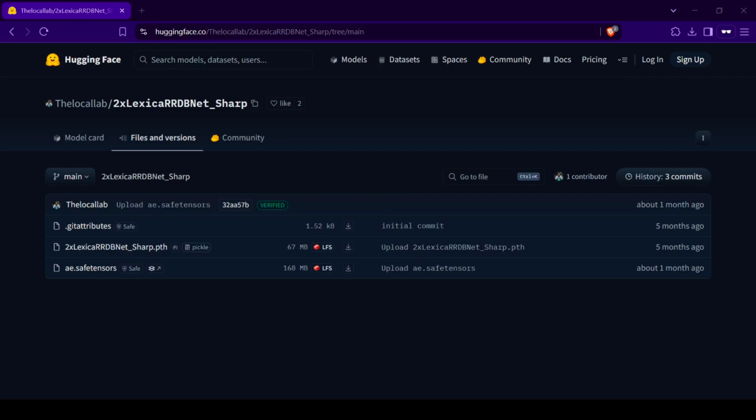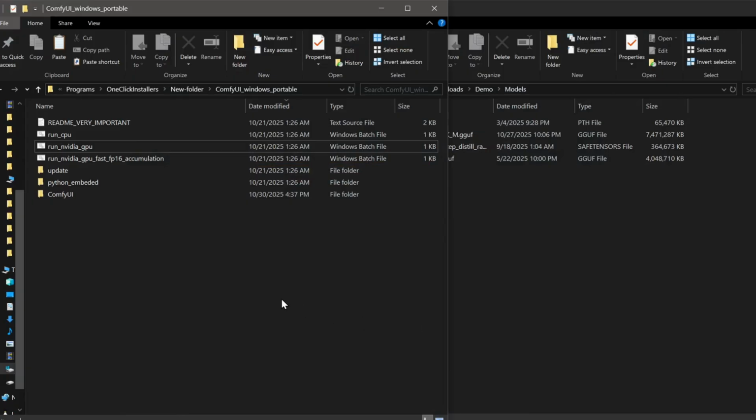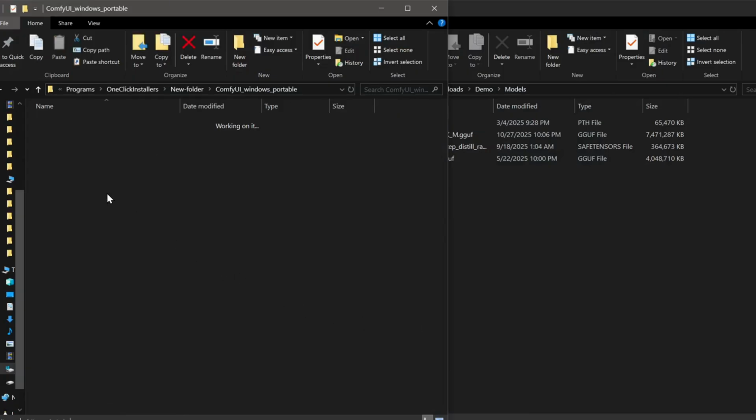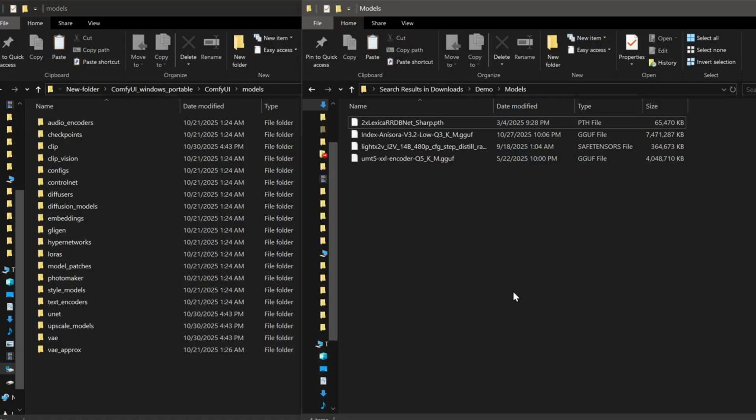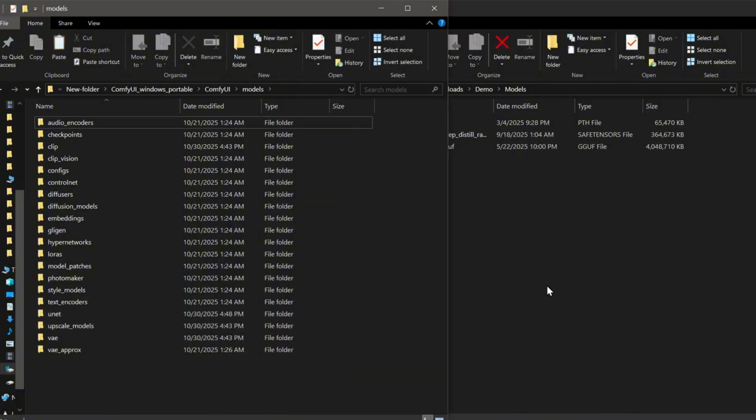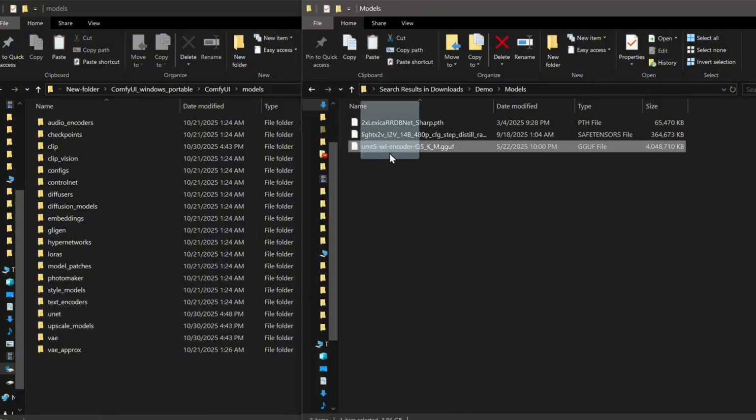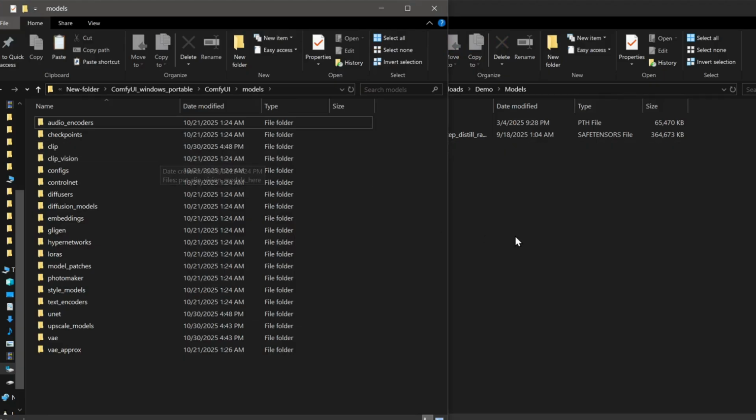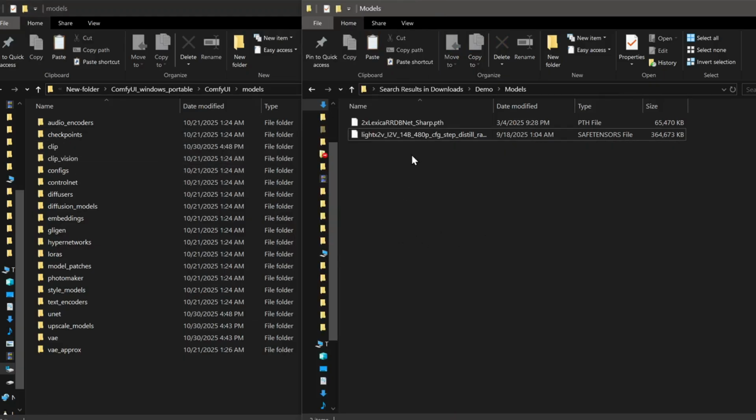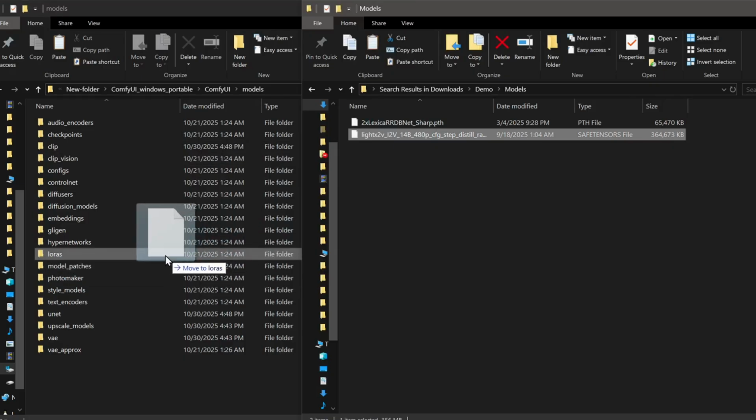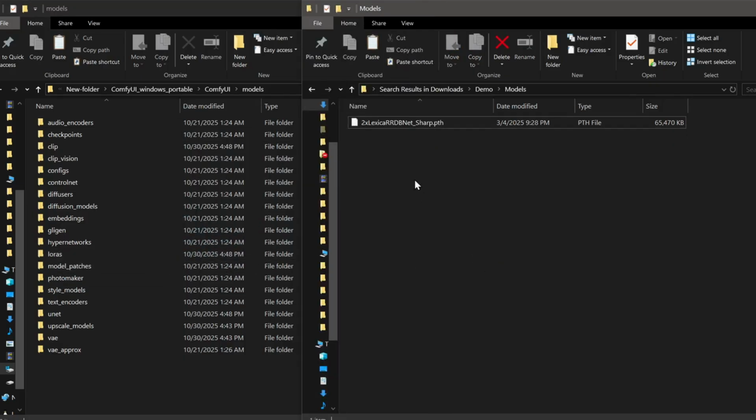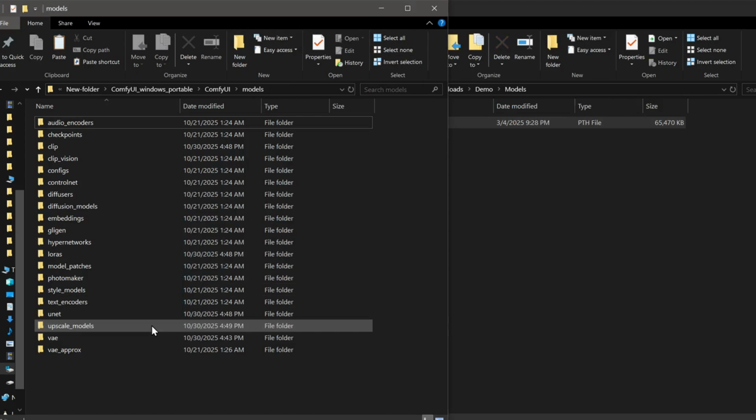We still need our VAE model, but we can grab that easily from inside the ComfyUI manager in just a bit. Once you have everything downloaded, it's time to put the models where they belong. Go to your ComfyUI models directory. Drag the Anisora 3.2 GGUF file into your UNet folder. The UMT Clip GGUF model goes into the Clip folder. The LoRa models go into the LoRa's folder and the Upscale model goes into the Upscale models folder. And that's it for the file placement.